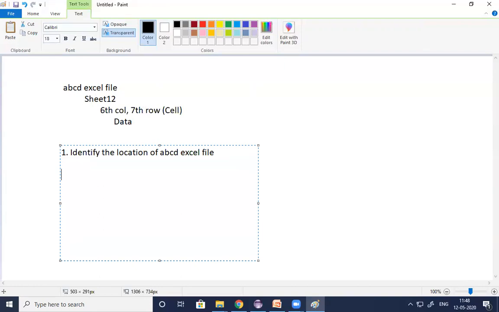First, you need to open the laptop. What next? You need to identify the location of the ABCD Excel file. This is the first step, guys. Clear, everybody? Coming to the second one. Once you identify the location of the Excel file, you cannot directly see the data. What to do? You need to open the Excel file. So what is the second action? Open the identified Excel file. Whichever Excel file you identified, that Excel file you are opening.